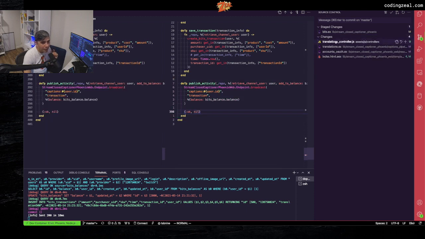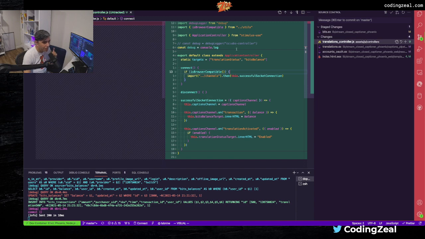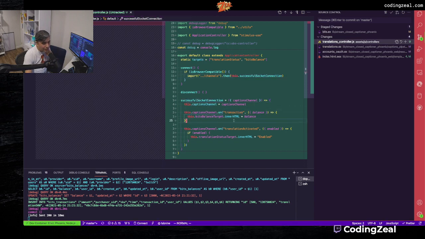What happens next is we have a translations controller on the JavaScript side that is driven by Stimulus.js. It will connect to the captions channel. This is what this does on the UI side, on the front end, and it will listen to the transaction event. When it gets that event, it will update the bound element, our bits balance target, and update its inner HTML to the balance that was passed in. And that's how we get that UI update.